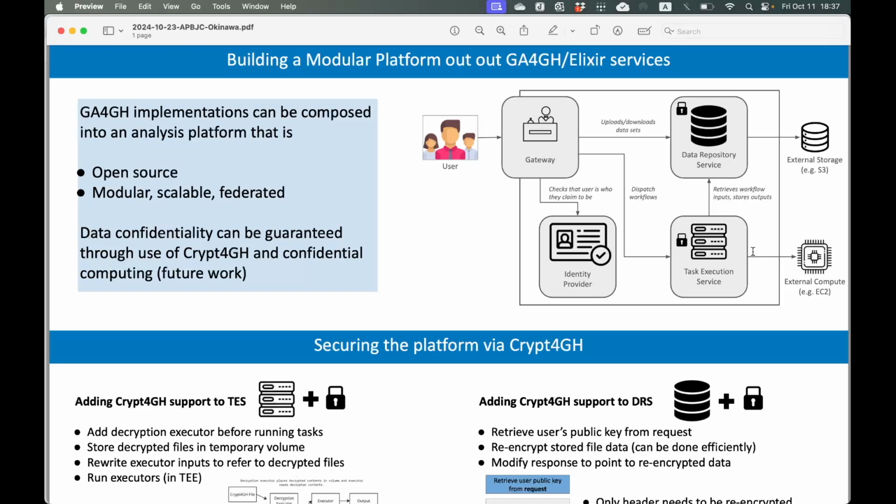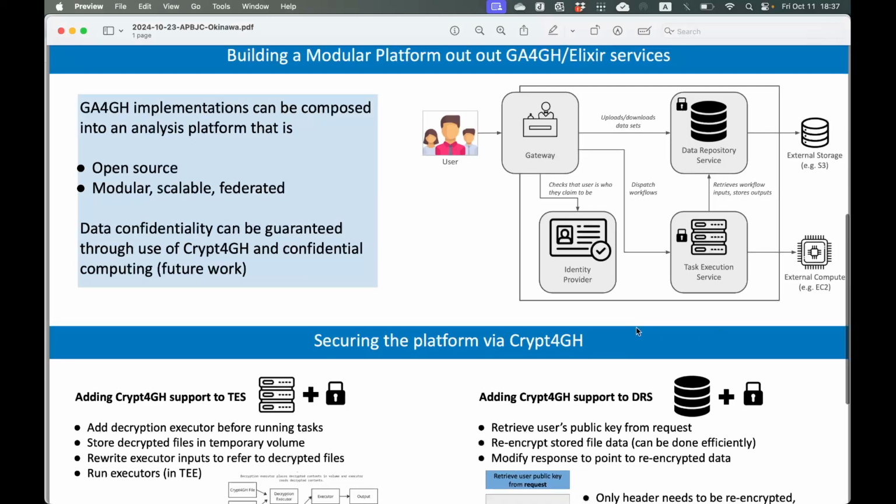In this way, we can build an open source, standardized platform that is modular, scalable, and federated, that can scale with the needs of the user, that can be deployed in multiple countries if there is a need to do so, and moreover, where data confidentiality can be guaranteed through the use of Crypt4GH and confidential computing. The latter is part of ongoing work, but the former, the use of Crypt4GH, is something that we have tried and where we have made available proof of concept code on an open source basis.